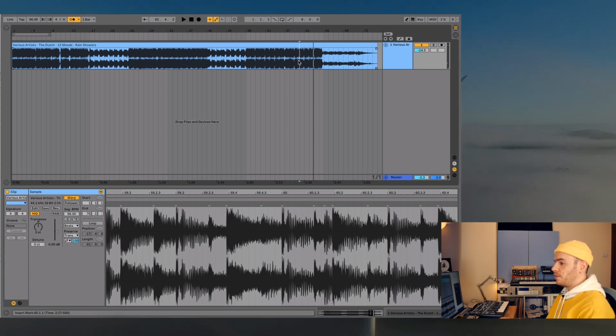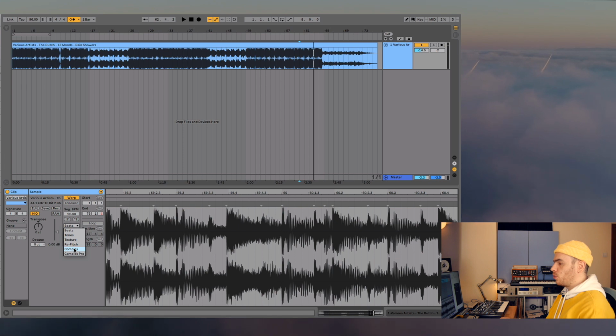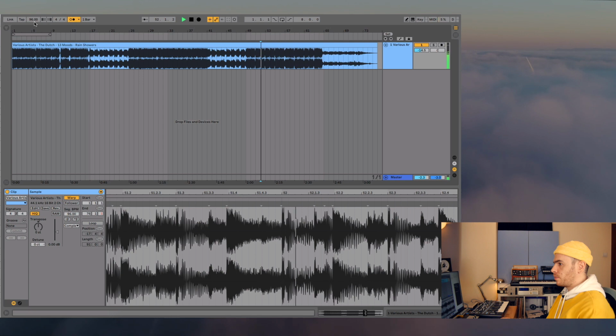Yep, it's perfectly fine. And also I would recommend that you use the Complex or Complex Pro algorithm if you're gonna do drastic changes to the BPM, as this will preserve the quality much better.